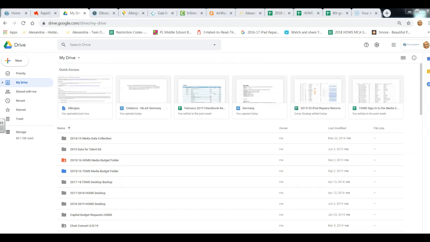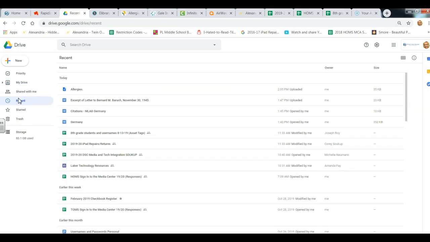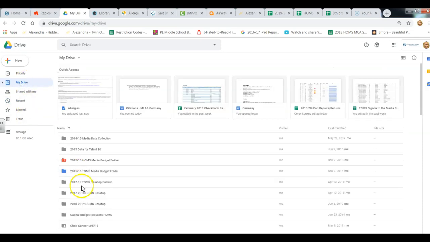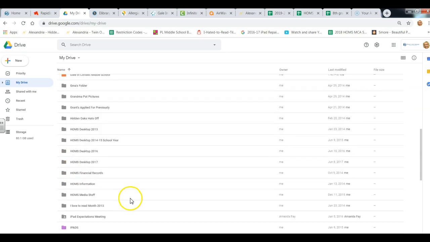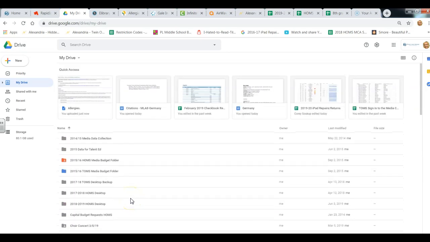So I went back to my Google Drive and refreshed the page, and under My Drive Quick Access, my allergies document did show up in the quick access, and I think in recent it also shows up right there. But what I noticed is that it didn't create an Explora Teens folder for me, like an orange folder like Gale did. So sometimes these databases are a little bit different, and that's what I'm showing you at this time.